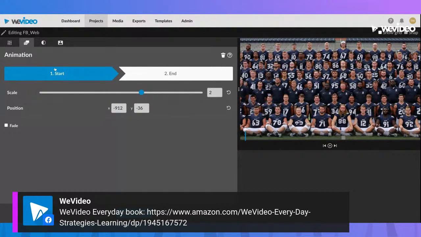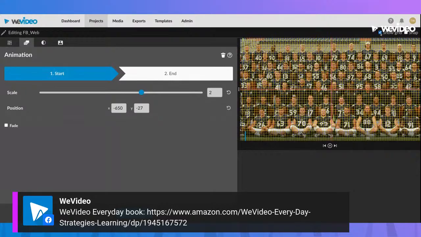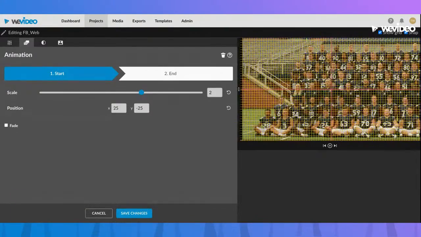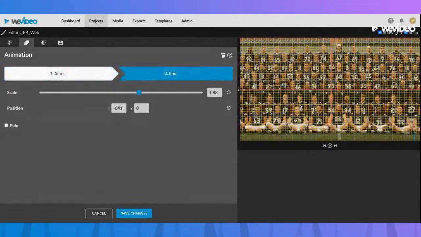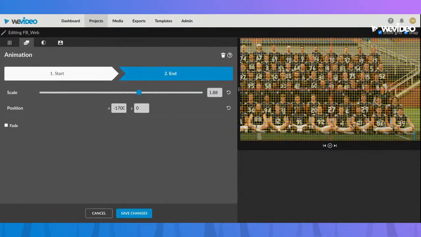You're going to just get into the animation tab here. A quick tip is to hit this show grid and snap. That's going to allow us to move this in a more accurate way. So just start at the very edge, as you can see we've done here. And then when we end, it's going to pan all the way across. And then just save those changes.